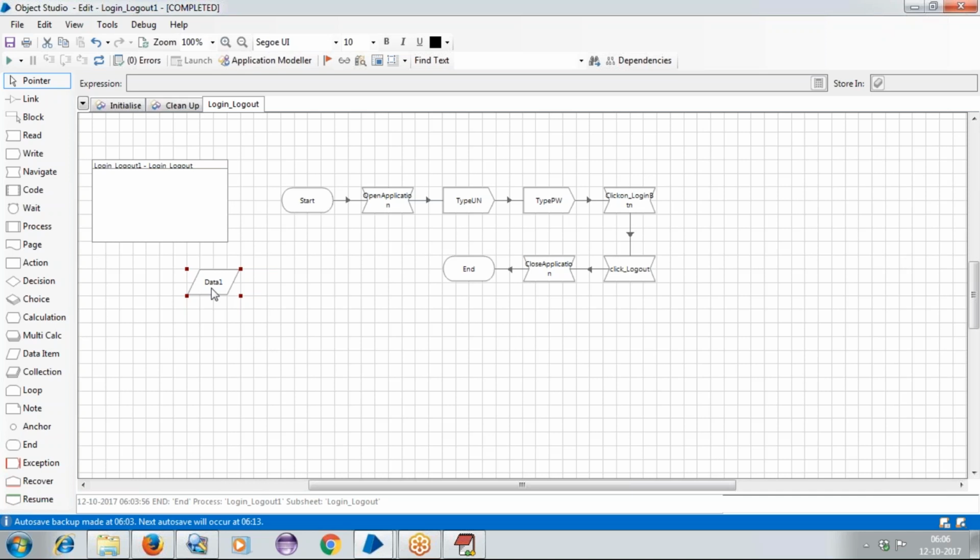It's the concept of when we work with general programming languages, we define one variable, and wherever it is required, we call that variable. In a similar manner, in Blue Prism also we will use the help of this data item. Here you can store your data, and wherever it is required, you can call that particular data.